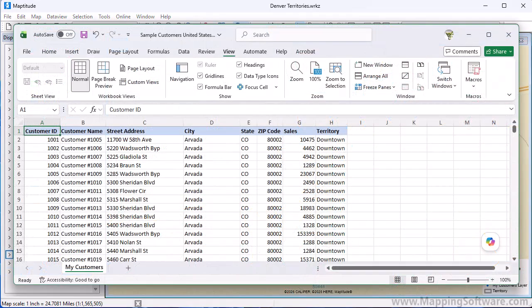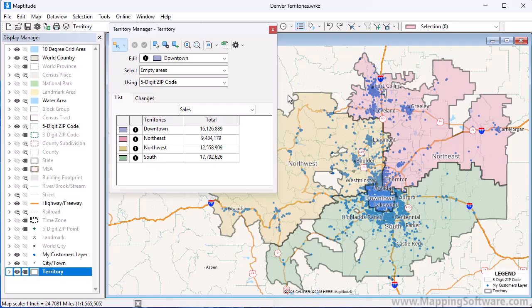Using the address and territory data in this Excel spreadsheet of customers, I created a map that contains both a point layer of the customer locations and a territory layer showing the territories to which the customers are currently assigned. I want to make the territories more balanced and create an updated spreadsheet that accounts for changes to the territories.